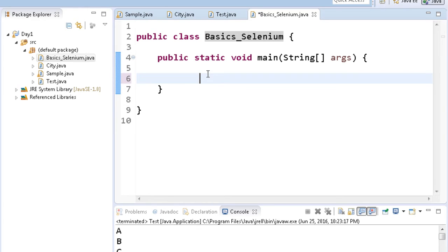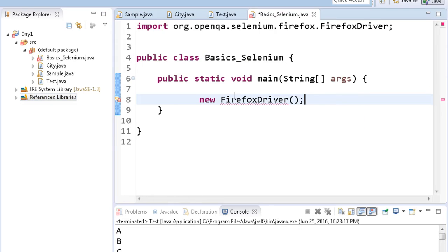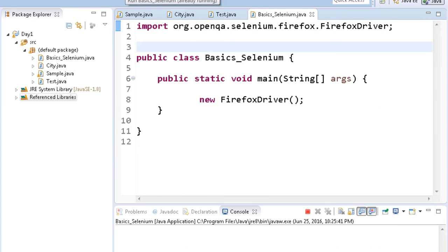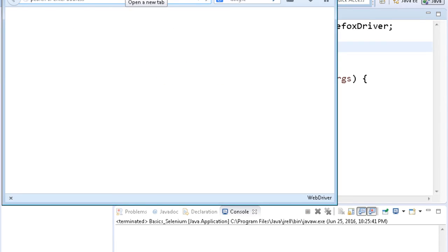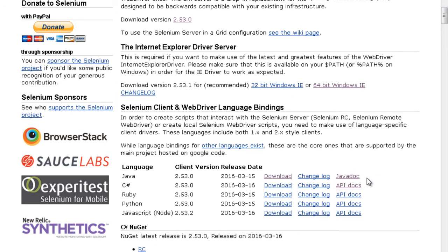Now a few minutes back I had written the command new Firefox driver. What I had done was that I had created the object of the class Firefox driver, which is present in one of these jar files. When you create the object, you need to import this. When you create the object of this class, automatically a Firefox browser will launch. It's all internal.